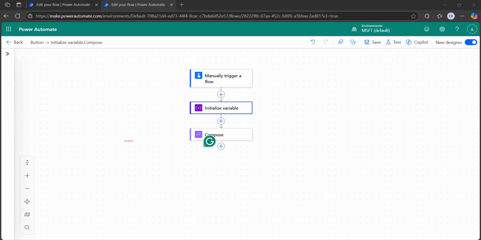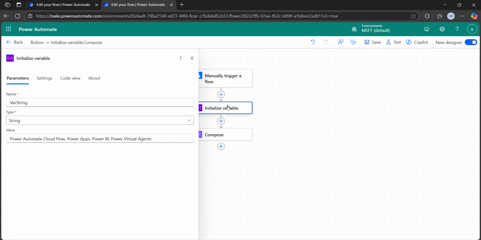Now I will explain the second example, that is how to replace a single character from a string. Here in the initialize variable, I took the string Power Automate Cloud Flow, Power Apps, Power BI, and Power Virtual Agents. Here I want to replace every P character with some other character. As you can see, it is a P for every tool. Now I want to replace it with A.